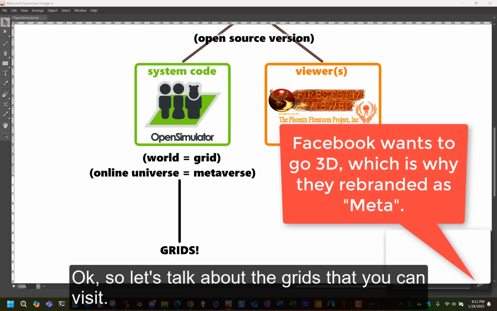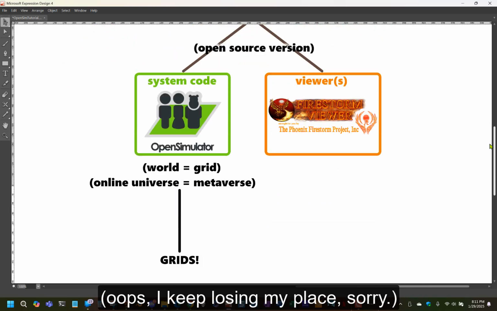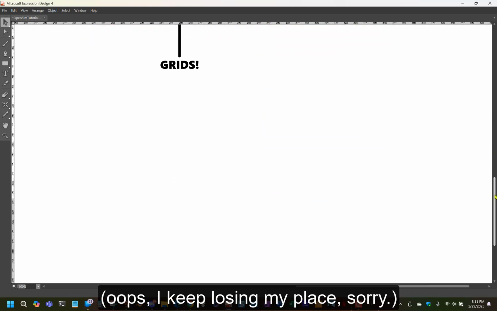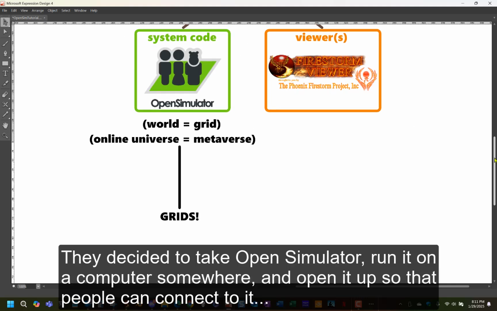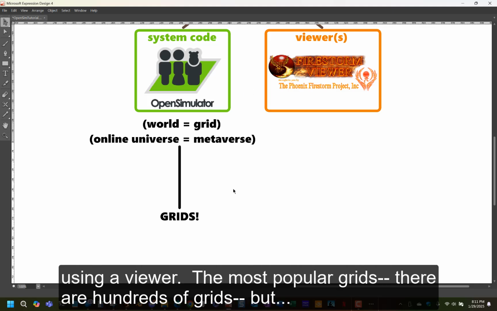Okay, so let's talk about the grids that you can visit. There's lots of grids owned by companies or people. They decided to take OpenSimulator, run it on a computer somewhere, and open it up so that people can connect to it using a viewer.